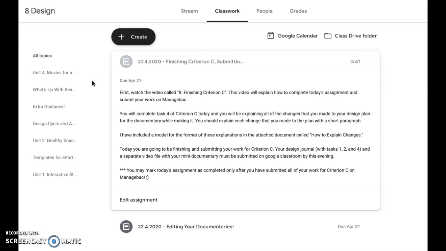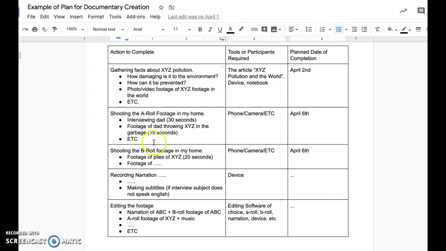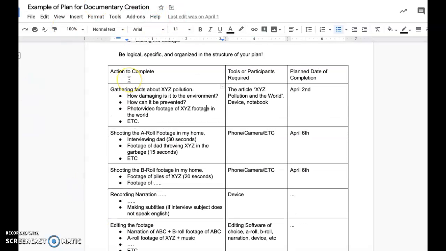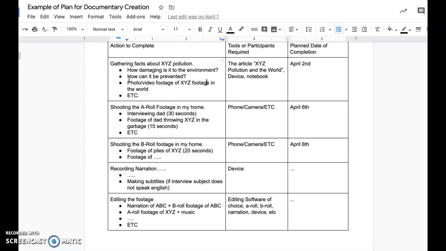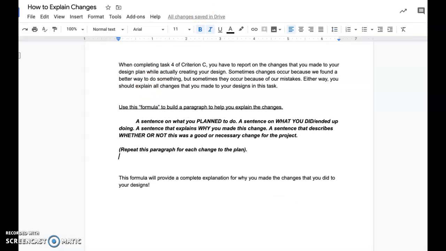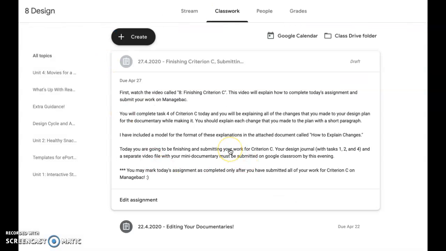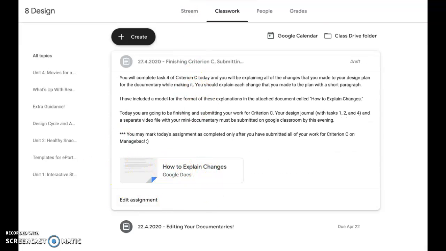So, to finish task 4 of Criterion C, you have to explain all the changes that you made to your design plan while actually making your design. So if you remember, in task 1 of Criterion C, we created a plan that looks something like this. And so while you made your documentary, maybe you did some things differently than you initially planned to. So you're going to have to explain each of those changes that you made to your design with a short paragraph. In order to reach the highest achievement level, you should be explaining in a short paragraph with a similar amount of detail to this example I'm going to show you here, which you can find in this attachment.